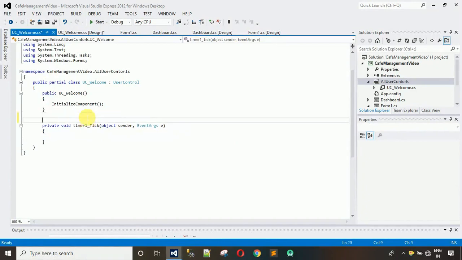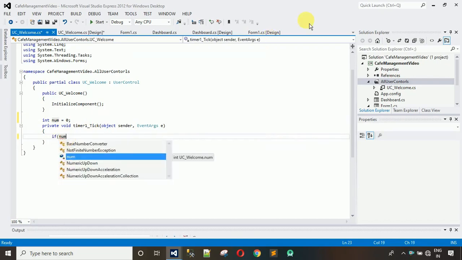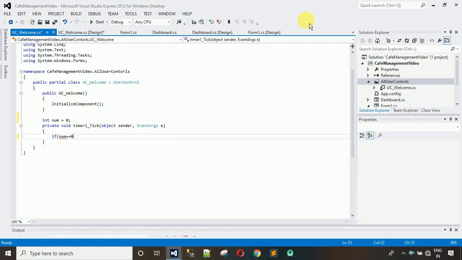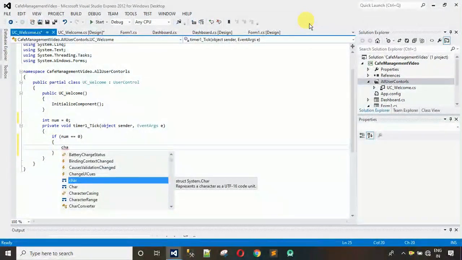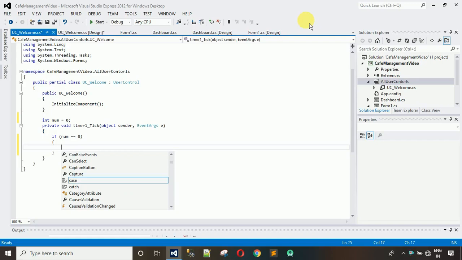After this, what we have to do is first take one variable over here. So I'm going to take int num is equal to 0. I'm going to explain why I have taken this num. And here, if num is equal to 0, then what we have to do is change the color of that. So first I'm going to set the location of that label, and after that I'm going to change that.